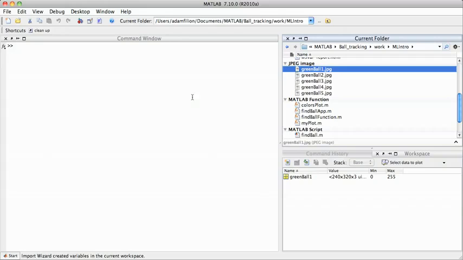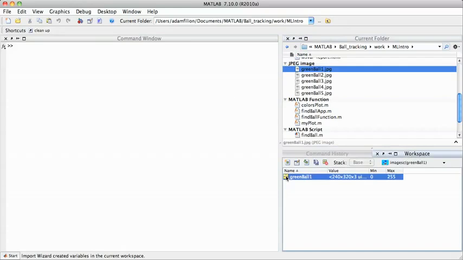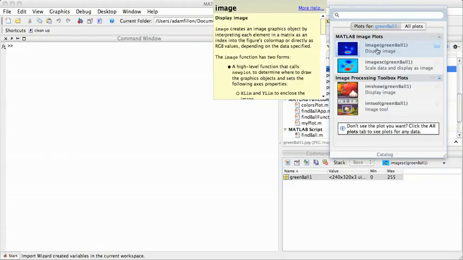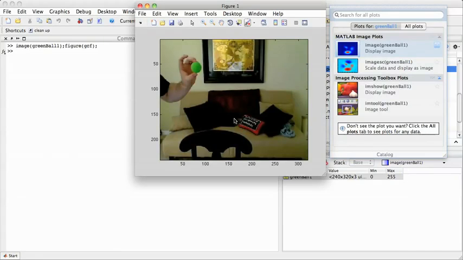Now we could look up some commands to try to plot this, but we can actually just click on it in our workspace and click on this little GUI over here, and it'll suggest different functions for plotting this data. And we can mouse over these, bring up the documentation, see that image is the one that we want, click on it, and it'll go ahead and plot our data.